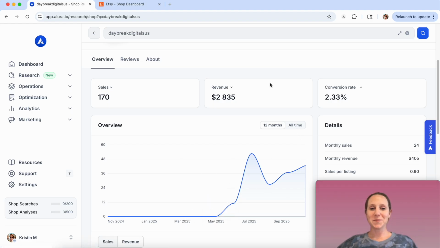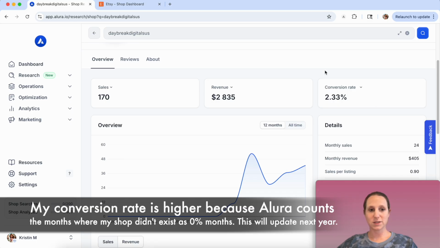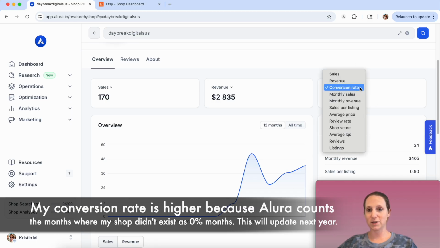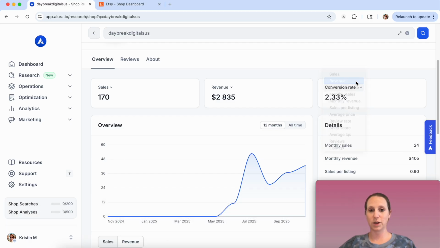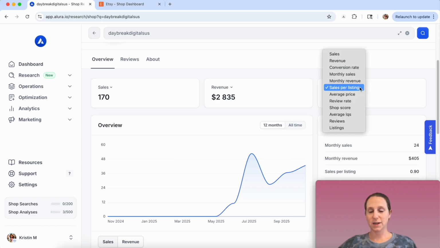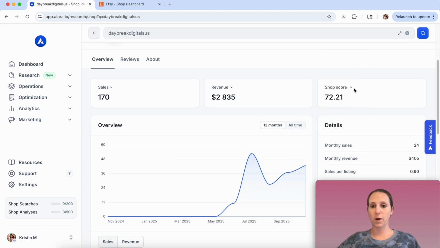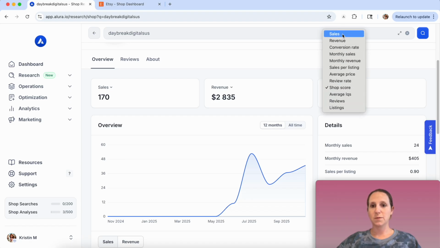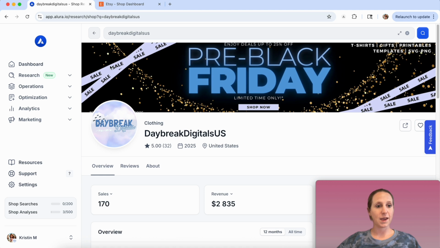All right, just a quick reminder that revenue does not equal profit. If you do not understand that by now, please go watch my video about revenue versus profit. It is very, very important to understand and know the difference. Conversion rate is also very important. This is looking at all time, so this is not entirely accurate as well, but you can toggle that down and look at revenue, sales. You can look at the sales per listing, shop score overall, all these options that can give you an overview on a shop.